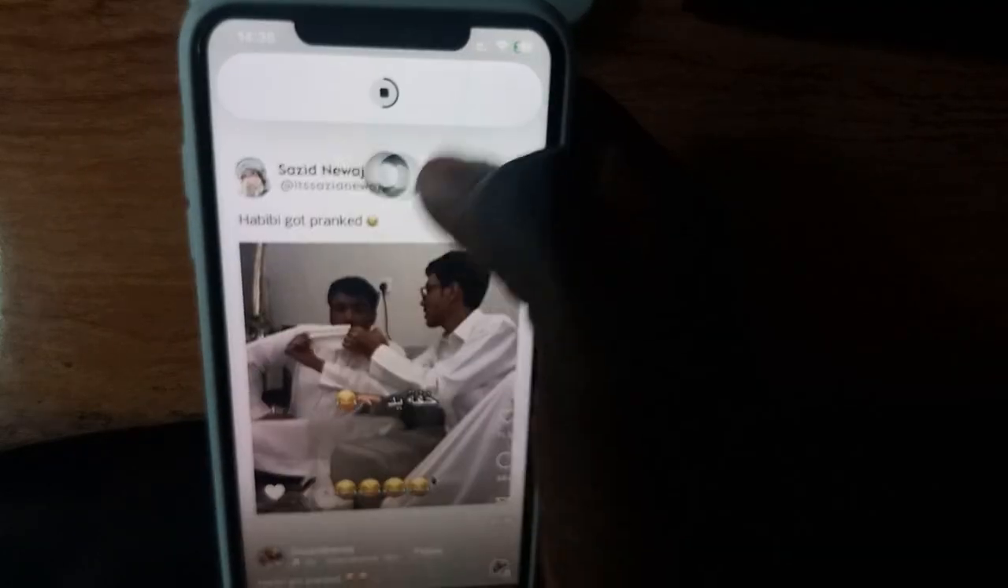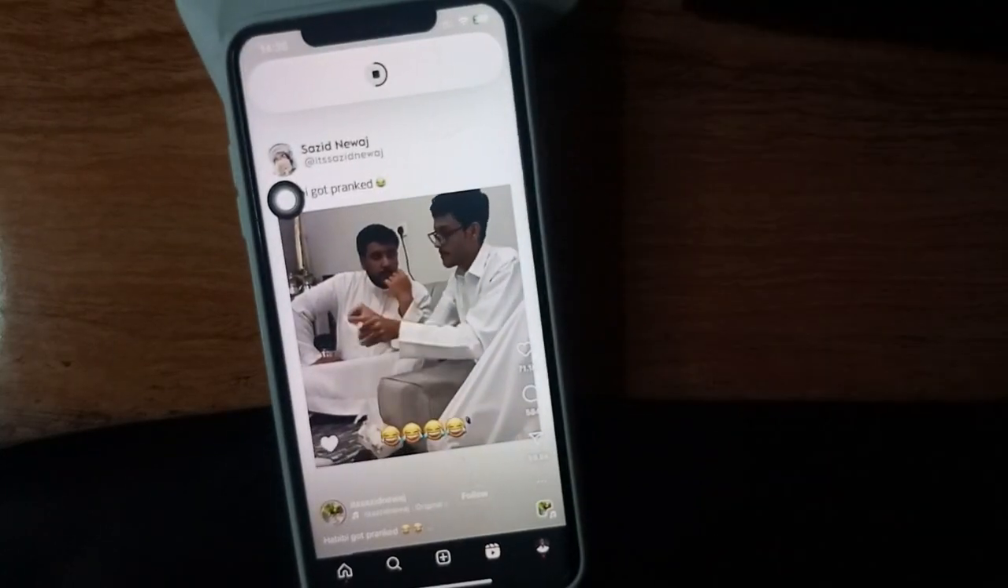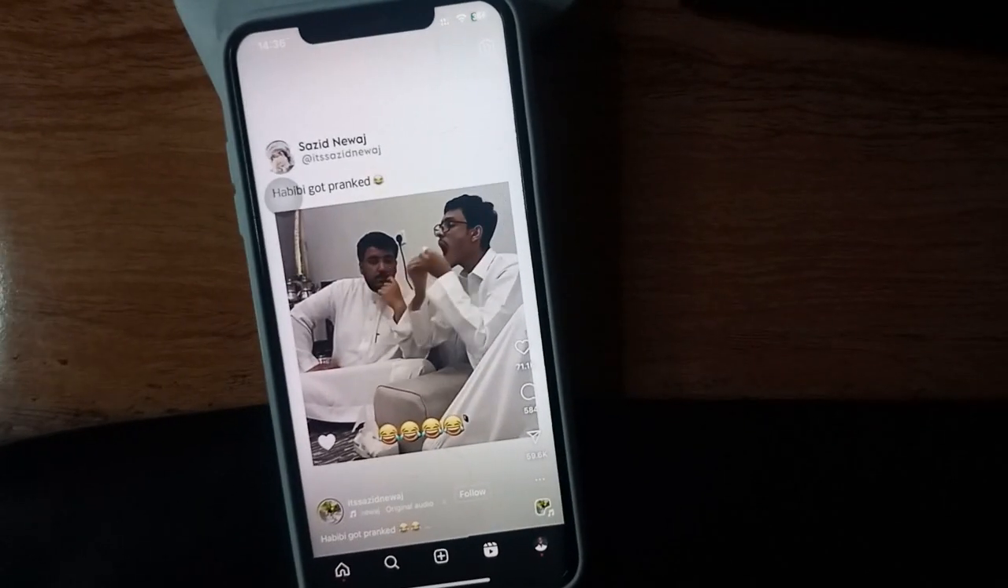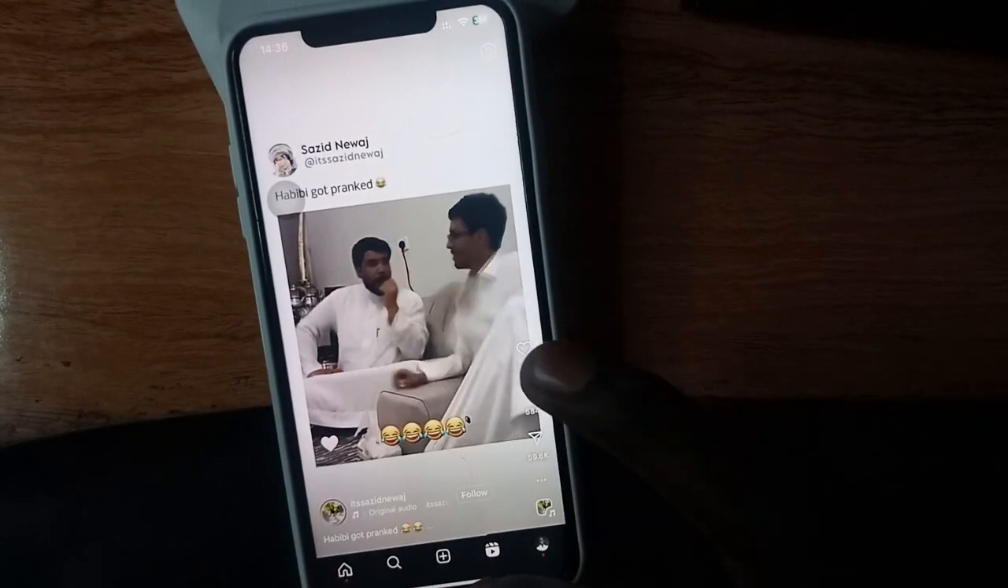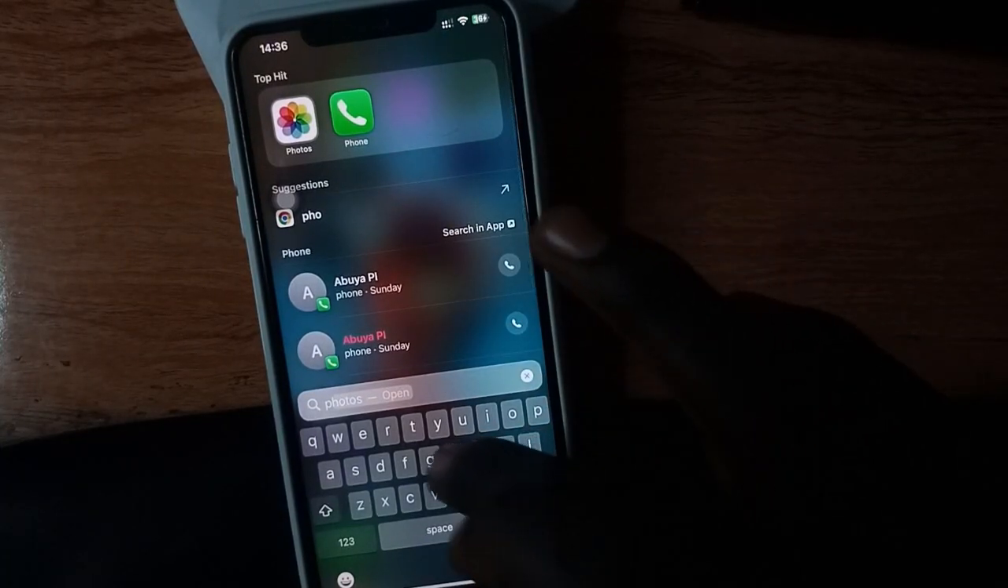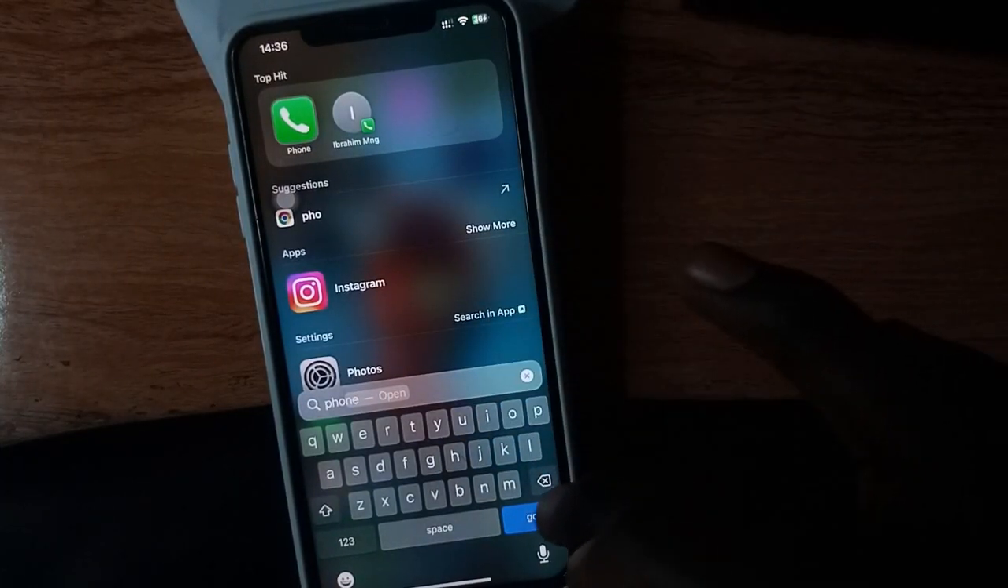So now my video has started downloading. I'll just wait for it to finish downloading. Now my video has finished downloading. Now I'll go back and open my gallery section. Just go ahead and search for photos on your iPhone.